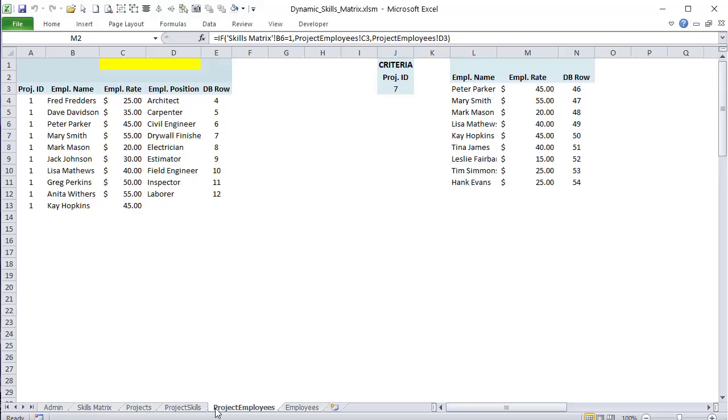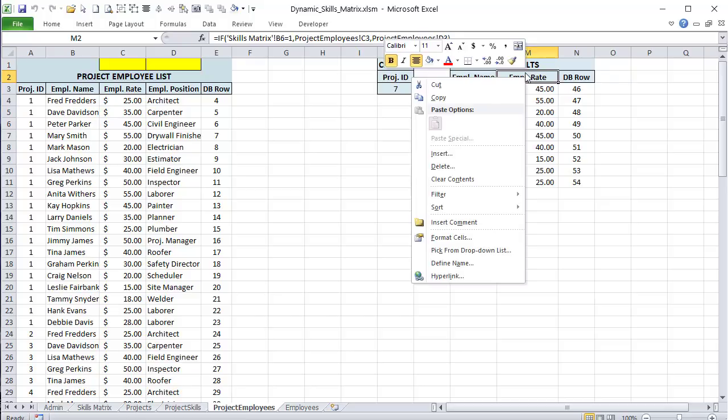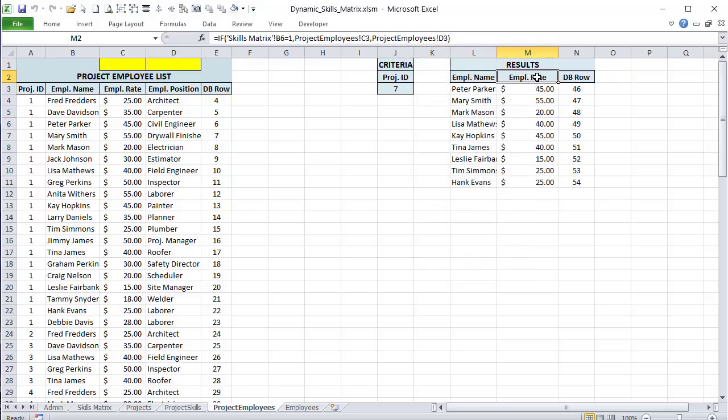So if we look back inside the project employees, we see now it's employee rate. So this header is dynamic based on whatever the user's selection. The results are also going to be dynamic based on whatever header is used. Now keep in mind that we must use the same header, either employee rate or employee position.